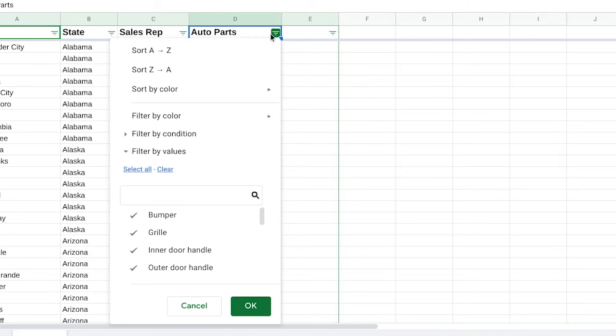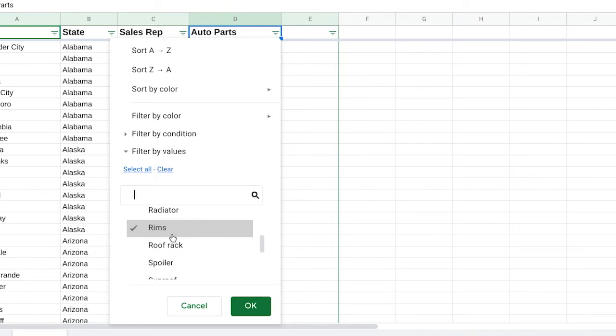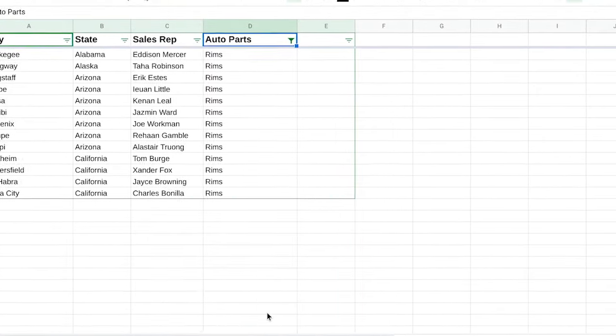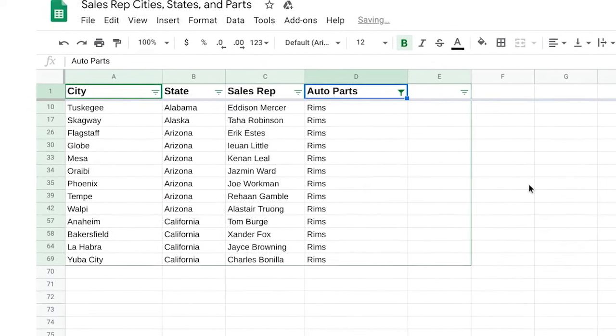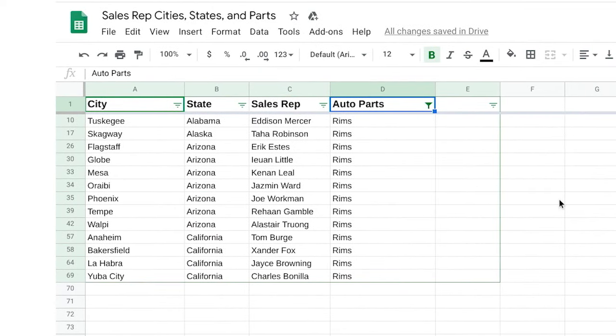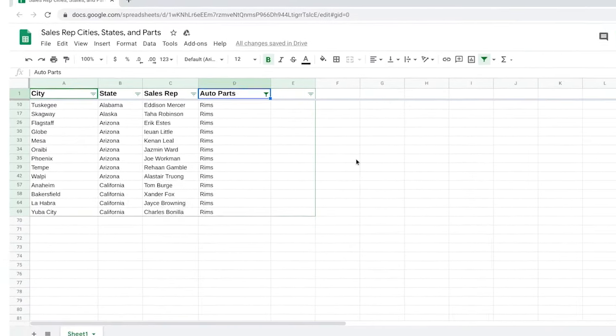In this example, let's say we want to only see sales reps who work with rims. Remove the check marks from the categories we don't want to see, which is everything except for rims. Then select OK. The filter temporarily hides anything that doesn't meet the condition, but note that even though they aren't visible, they're still there. When it's time to view the entire spreadsheet again, simply turn off the filter.